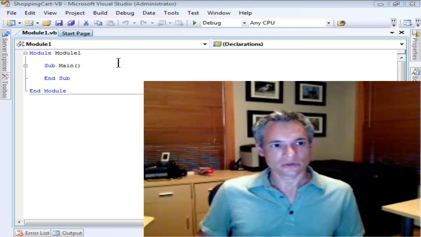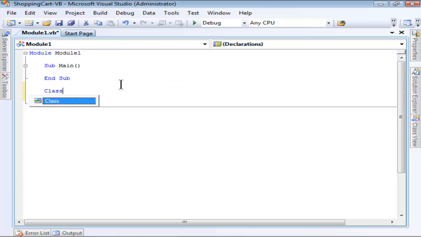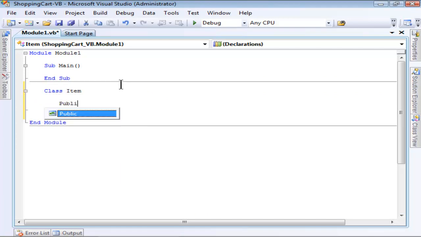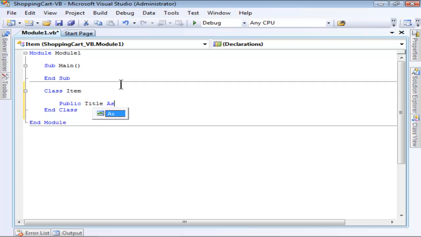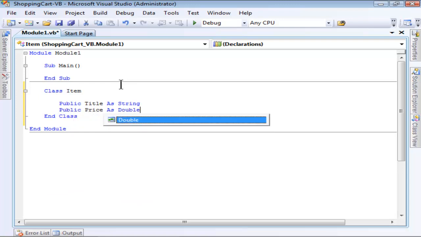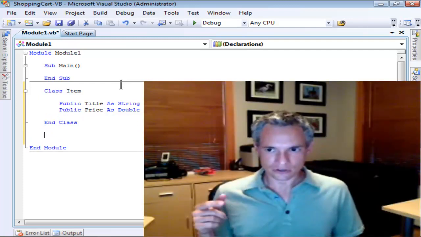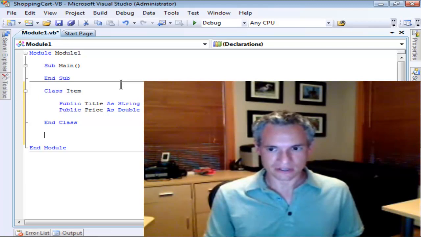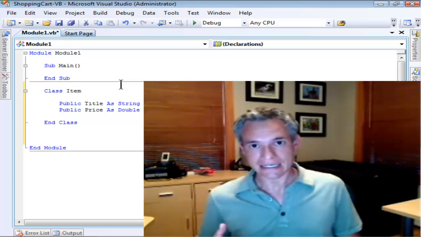First, we need to create an item class. It's going to have two properties, title and price. Price is going to be a double. So pretty simple. From the item class, I'm going to derive two types of classes that will actually work with the book and the CD classes.